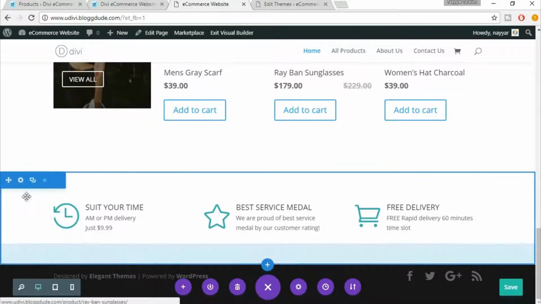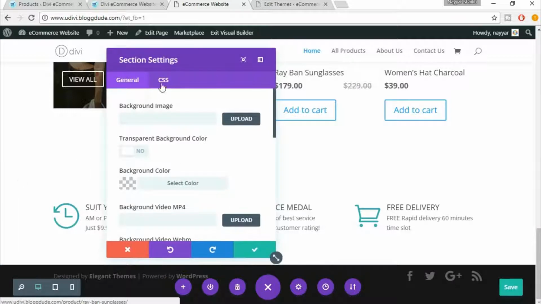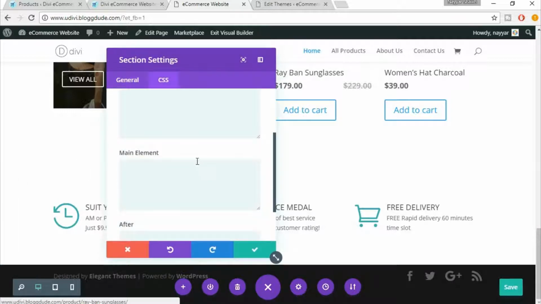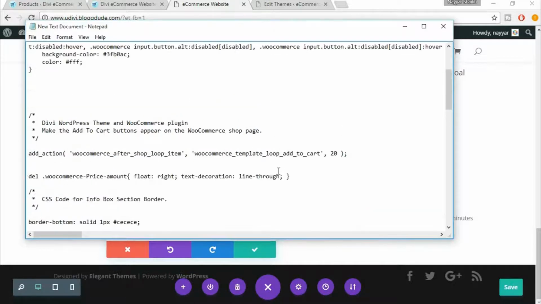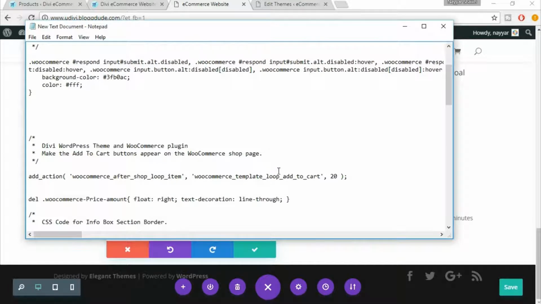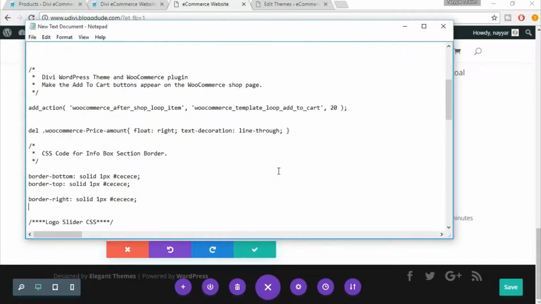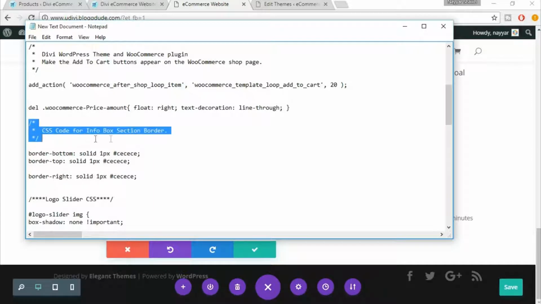Now click on this gear icon and go to CSS. Now we have to add some code, but don't worry, you don't have to write any code. I have written this already for you. Again, go to that file. This is all as I said in the last lecture, this is available in the resources file. And when we come here, you'll see something called CSS code for info box section border.